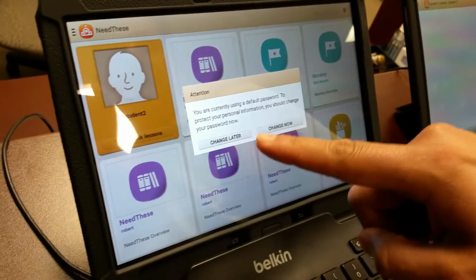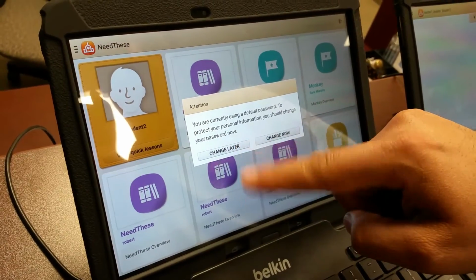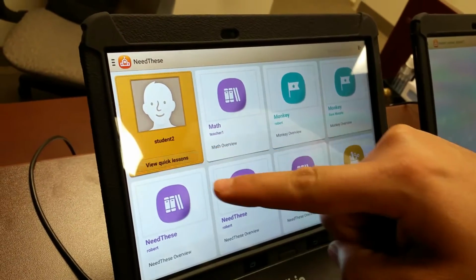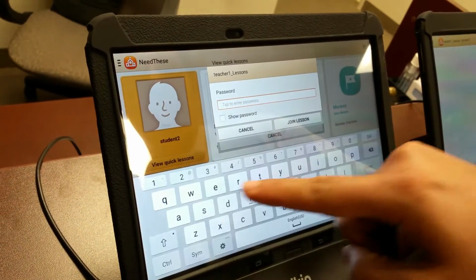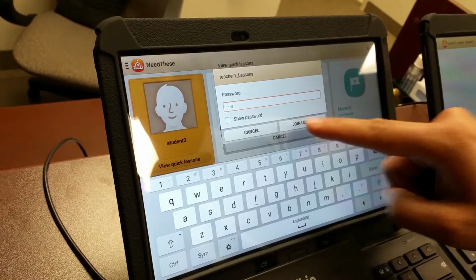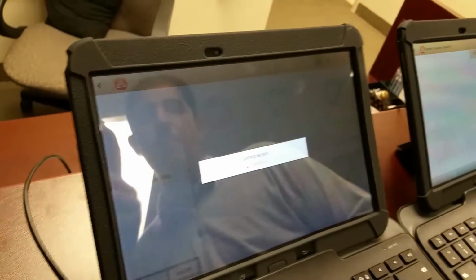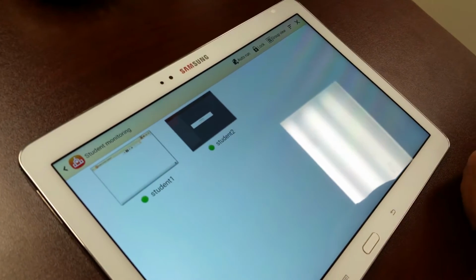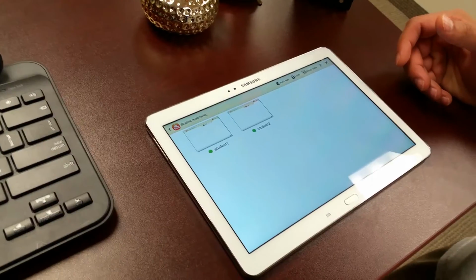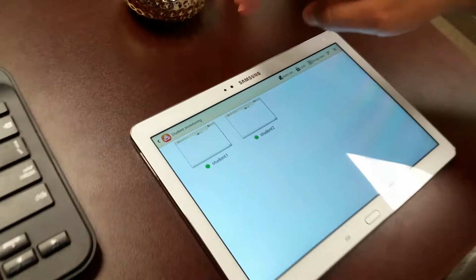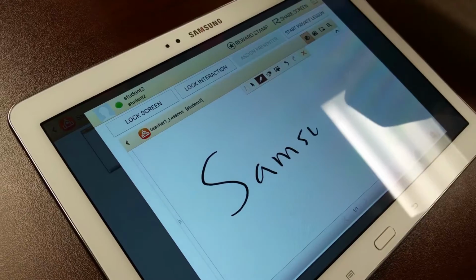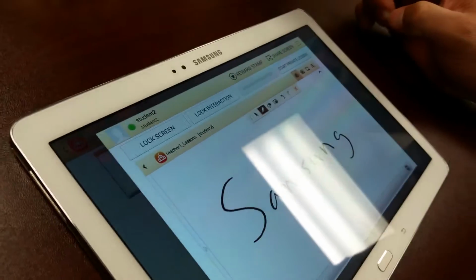The very first time you log in, it's going to ask you to change your password now or later. For right now, we're just going to do change later. We're going to do view quick lesson, click on that lesson and then type in our password. And then we'll come back to the teacher tablet, and 2 students will be joined to that lesson. So once students are logged in, we have the ability to monitor them. So right now, student 2, we are monitoring them, and this is what they're currently doing on their screen.